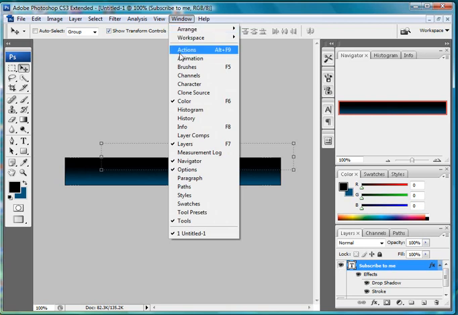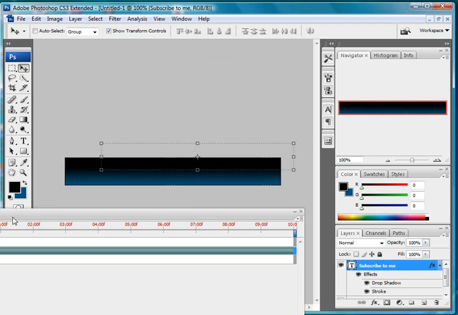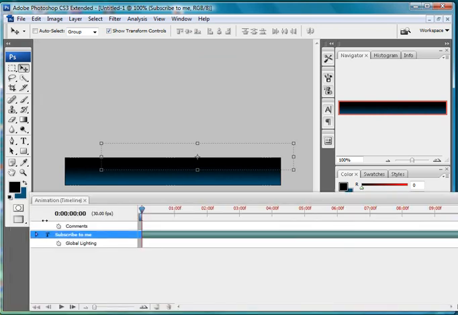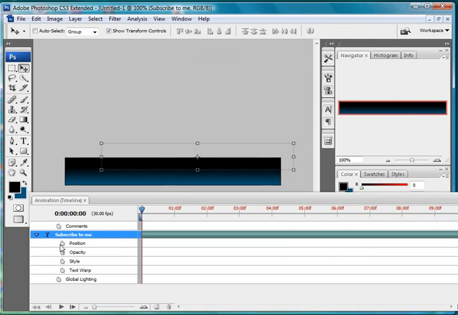Go to animation, and once you're there, this should be this arrow right here. Press it. You would like to press position, and there should be a yellow diamond-ish mark. Now move this down.